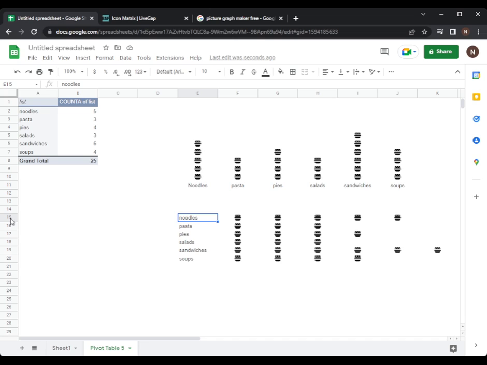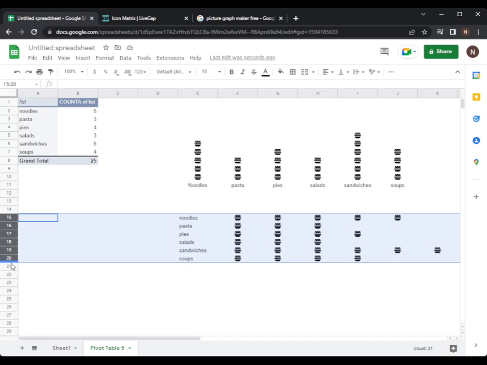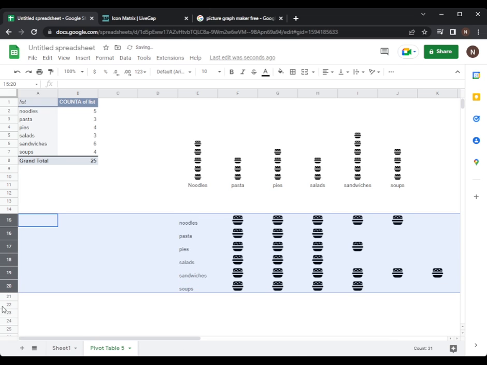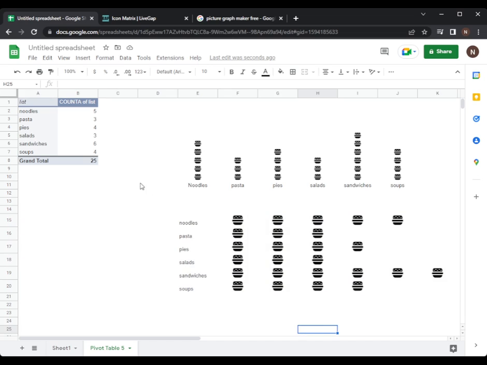If we want, we can make those rows wider. So all you need is highlight those rows, then grab the bottom of the last row, and you can move it up or down to make it either narrower or wider. Now I can do the same thing here.